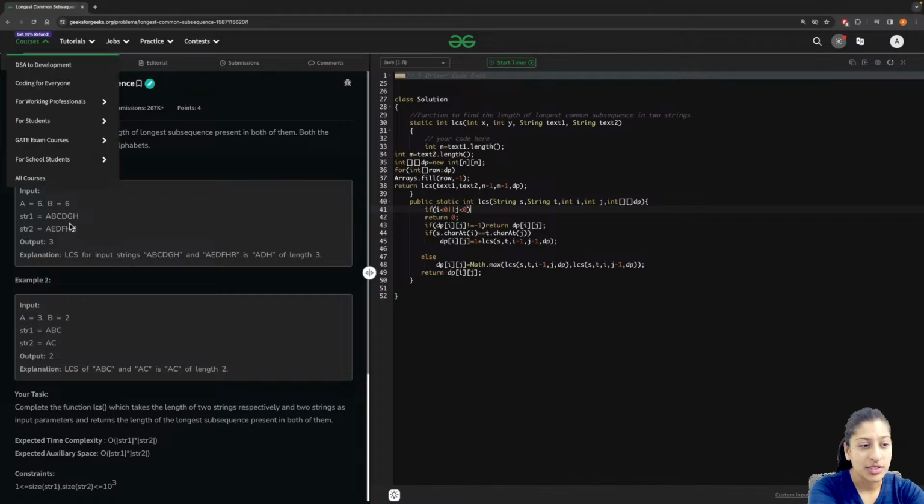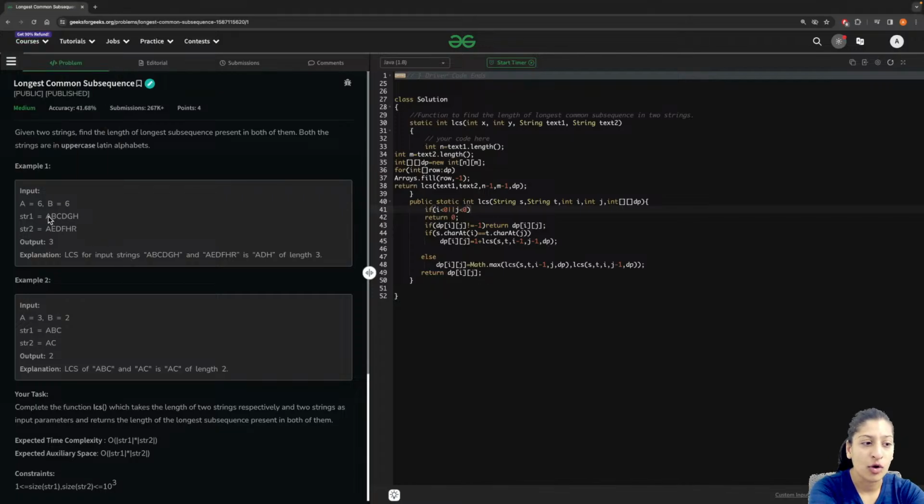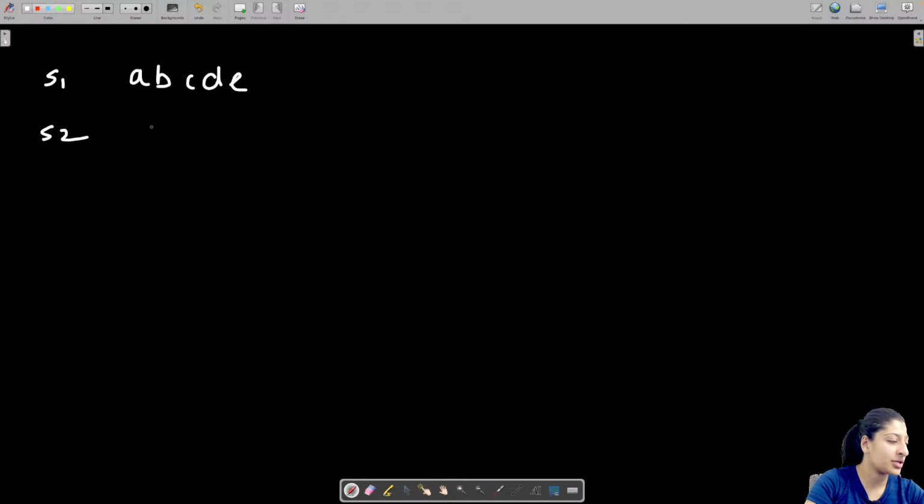Okay, so let's understand the problem statement. What you have to do is find the length of the longest common subsequence in the two given strings. By now you should know what a substring or subsequence is, because I have repeated this a lot of times in my previous questions. Let me take another example. String 1 is A, B, C, D, E, and let S2 be ACE. Let's understand with this problem.